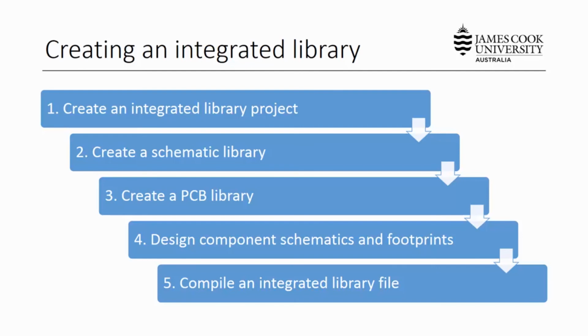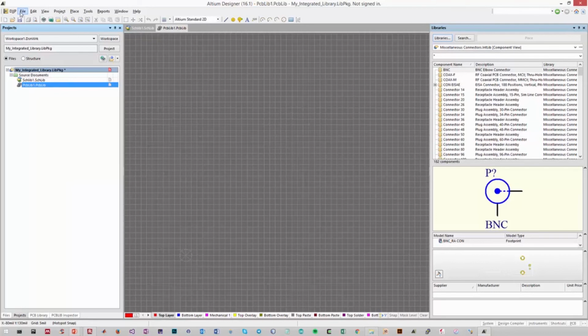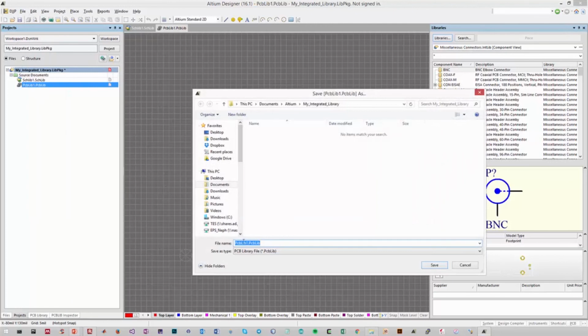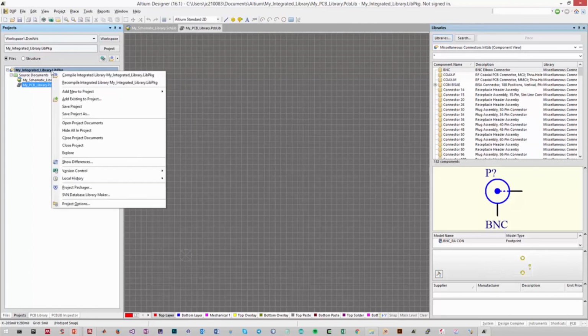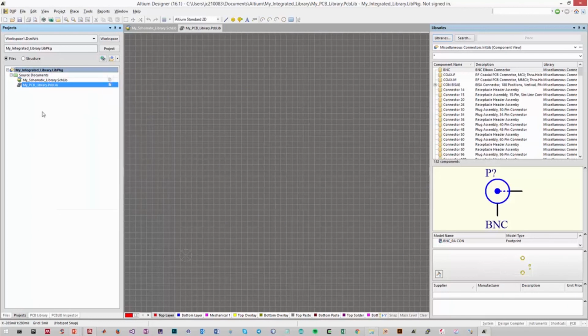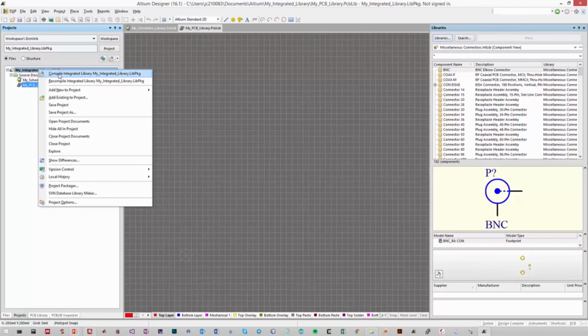Let's demonstrate that process. So before I continue, I'm just going to save all my work. I'll save everything that I've created, and I have to give them names. So for my PCB library, I shall call it my PCB library, and my schematic library I will call my schematic library. And now let's try compiling the project. So all we should see are the two default schematic and PCB components in our compiled library. So to compile the library, you select the project and the very top option, compile integrated library.